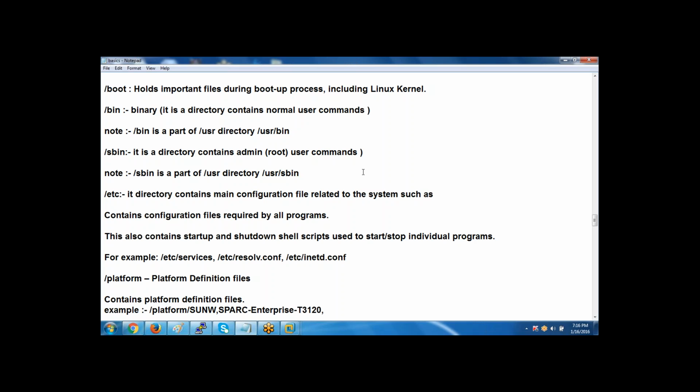For kernel, etc sysctl.conf file is the main configuration file. And you should remember one thing, the main configuration files related to your systems are located in etc. Okay.